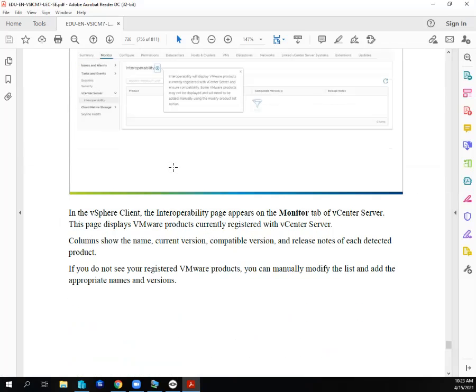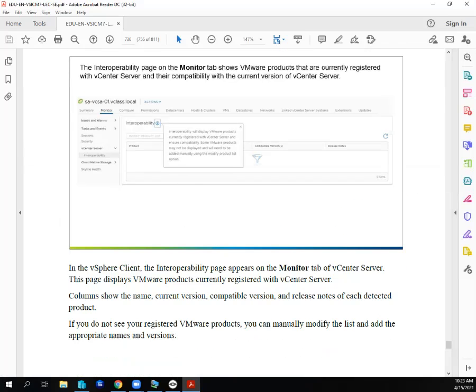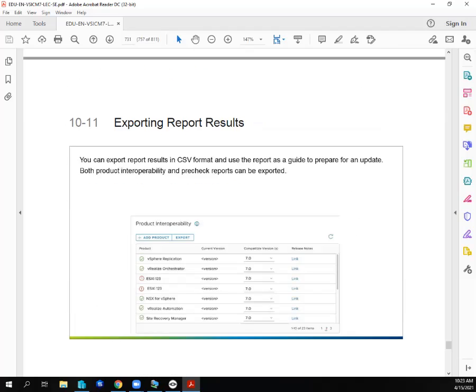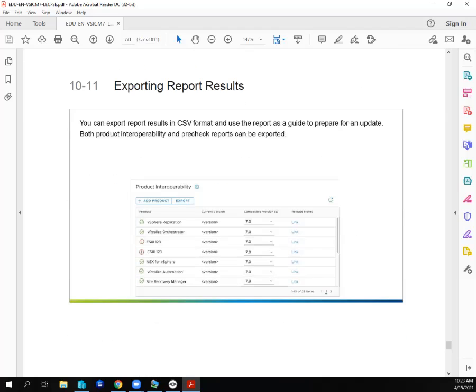So yeah, before you upgrade, the interoperability is a nice thing to run through. You can check to see if there's anything that there'll be an incompatible version with. It puts out release notes, let you know of any new features that are added to the product as you upgrade. All things that you need to research. Here's the report.